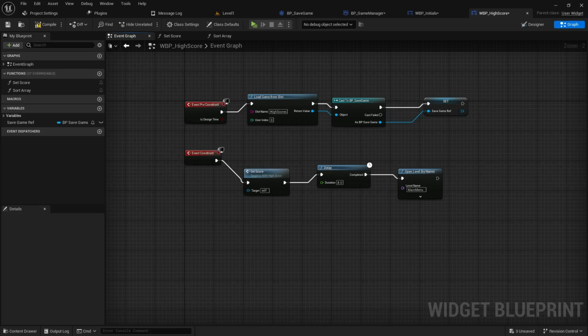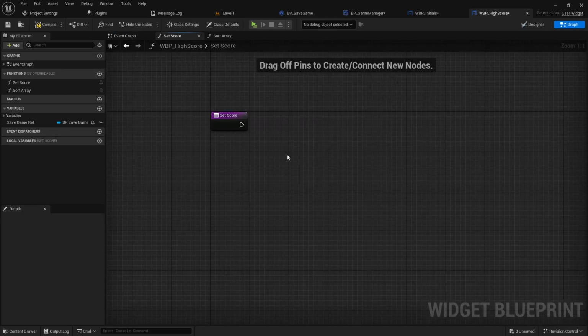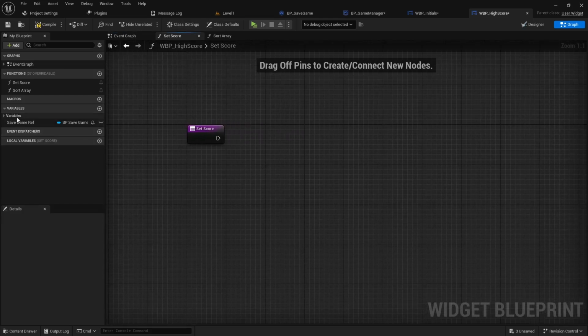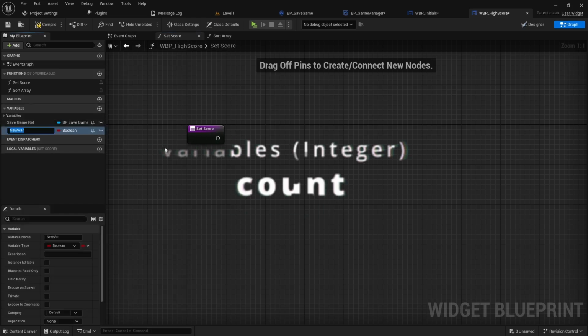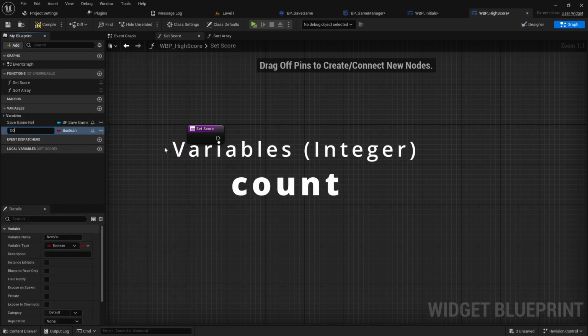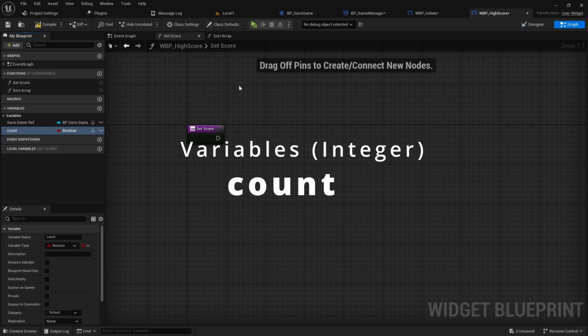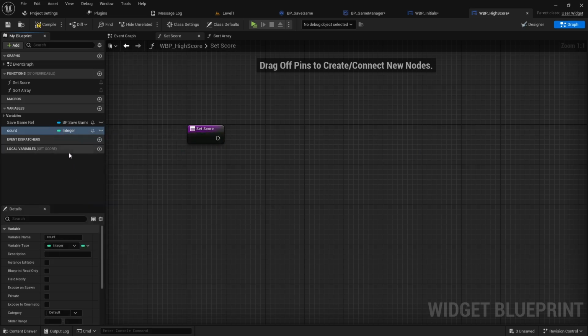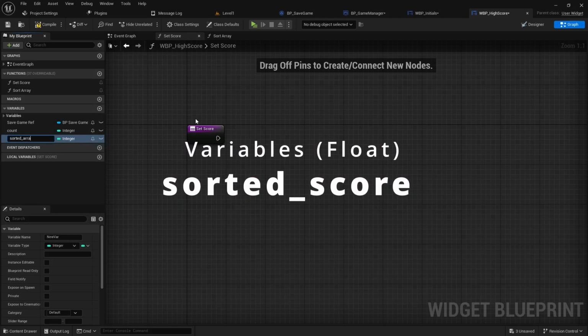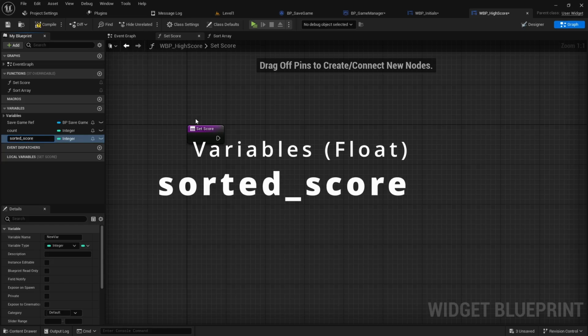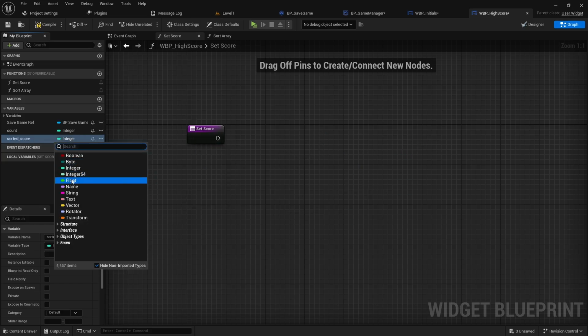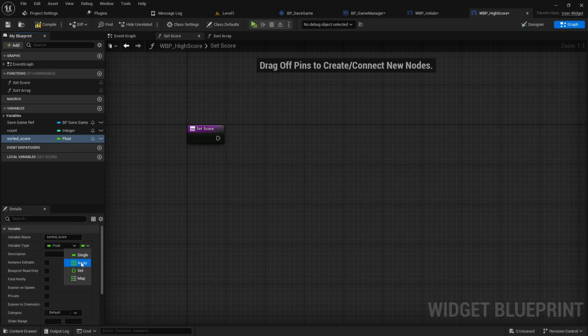But if we actually come over to our set score, we're going to need some variables to actually drive this logic. So let's go ahead and create a new variable. First one, let's create a count variable. Set it to an integer. We're going to be using this to loop through our arrays. And then the next one we'll call sorted score. This will be a float, and I'm actually going to set this to be an array.